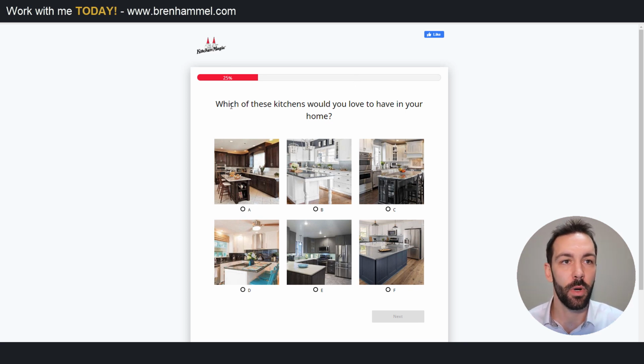We've got a really simple question here. Which of these kitchens would you love to have in your home? This is really cool too, because it's kind of future pacing, which is an NLP technique. It's getting the prospect to place themselves in their future kitchen, so they can start to feel the emotions of having that new kitchen, and attaching some feelings to that thought. So that's really powerful. And people gloss over that kind of stuff, to their detriment, in my opinion.